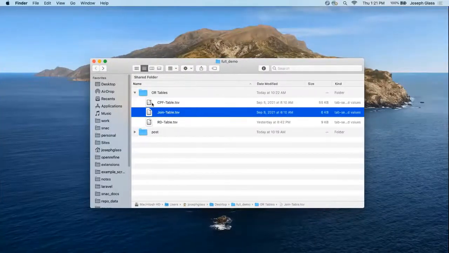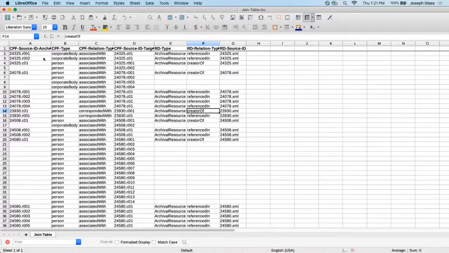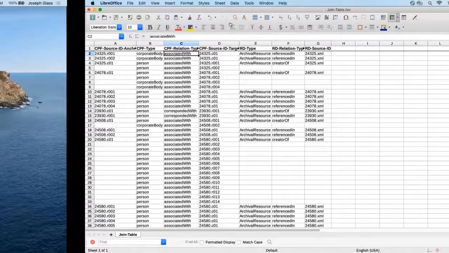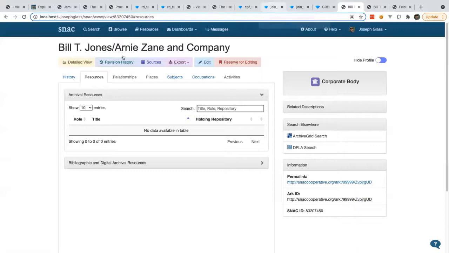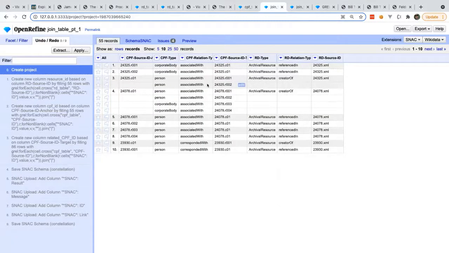So that join table, just to remind you all, has the CPF source IDs, their relationship with other CPF source IDs, and also their relationship with various resource descriptions. So I've added that into OpenRefine, and I have it here. And we would be ready to go, except for one thing.